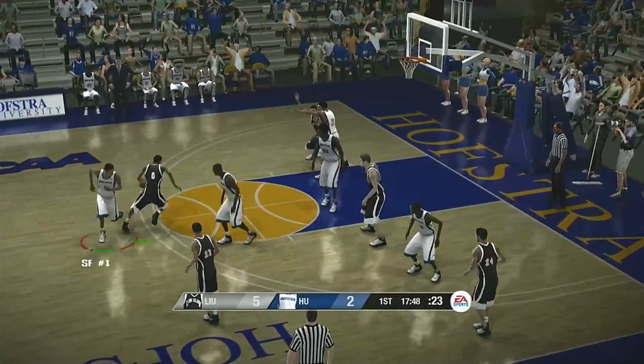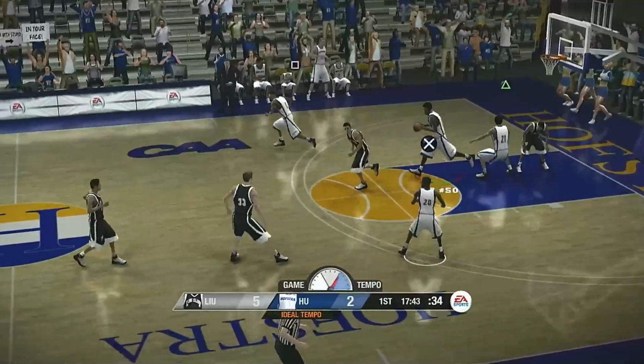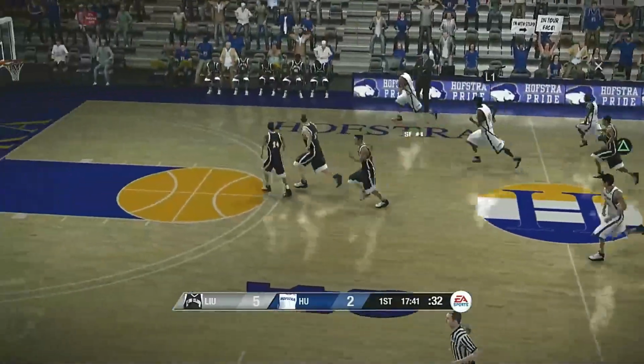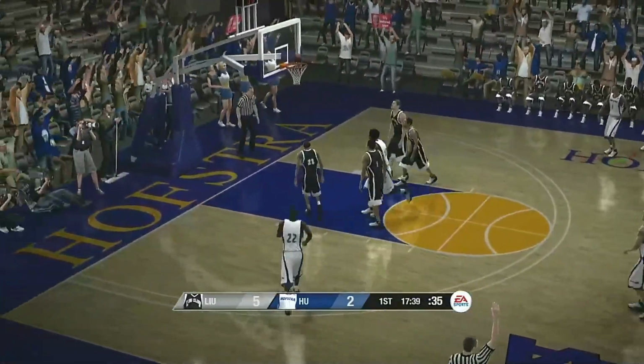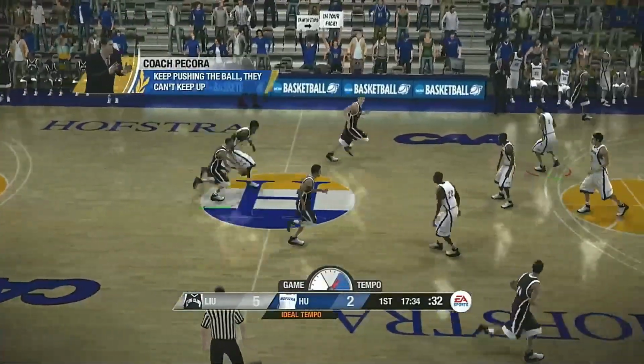Come on. Come on. Come on. For 2. Off the rim. Rebound. They get an open 3. Questionable shot selection there. I don't think the coach wants him taking that shot.